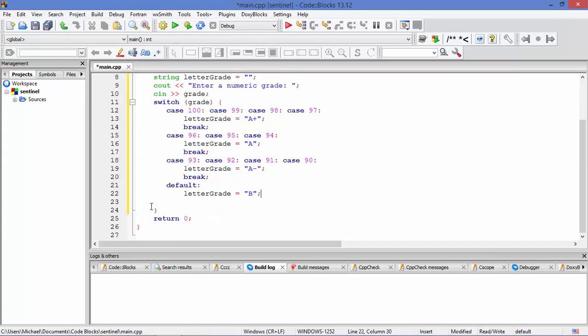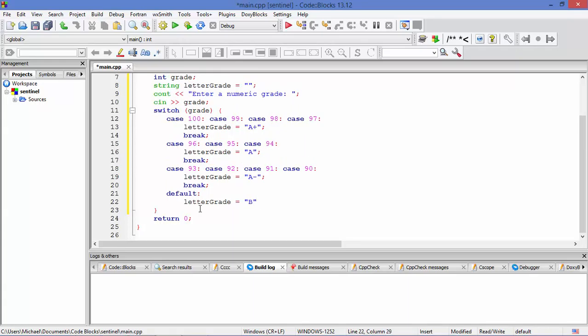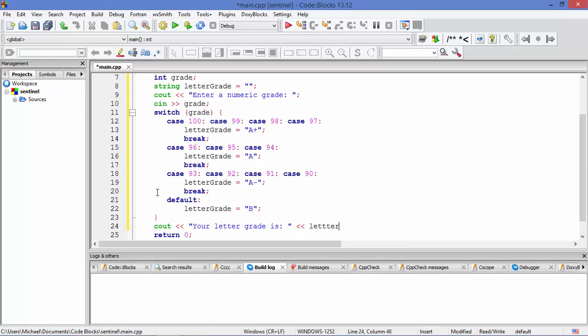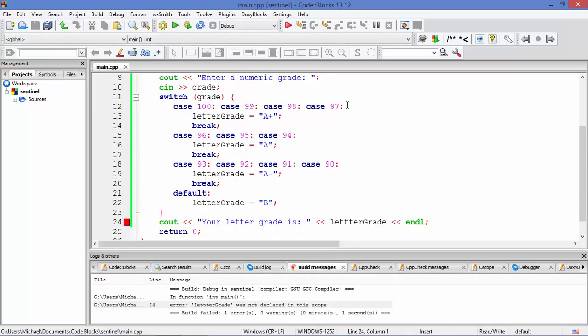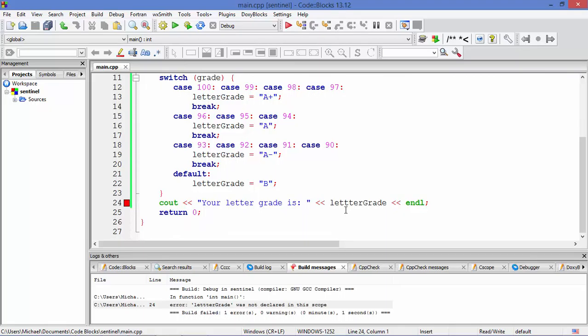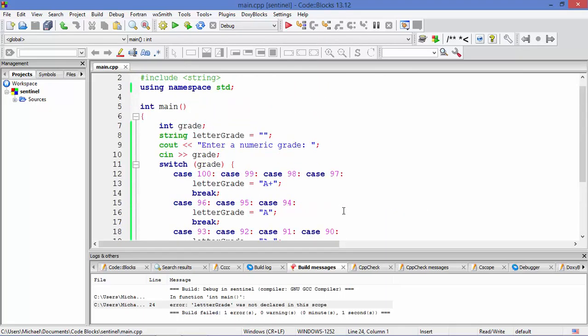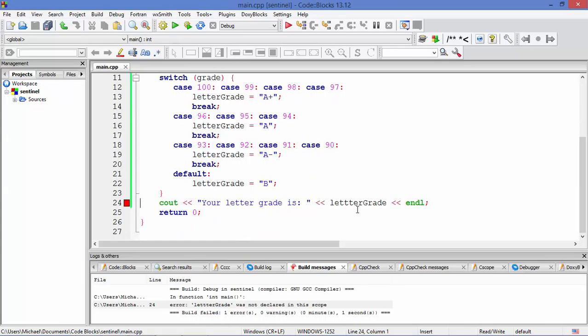All right, so then we need to move up here. And then we're going to say cout your letter grade is letter grade, endl. Okay. So let's run this program. Oh, misspelled letter grade. That's an easy one to fix. Let's run it again.